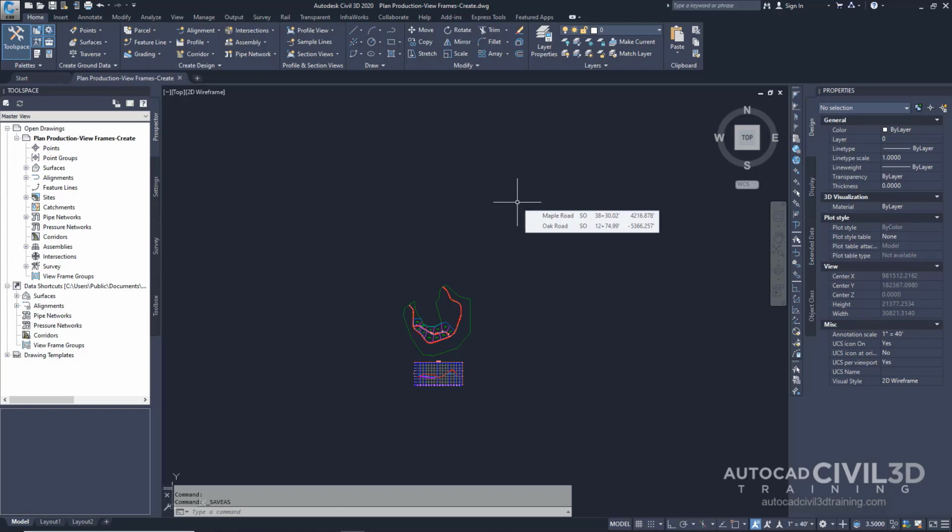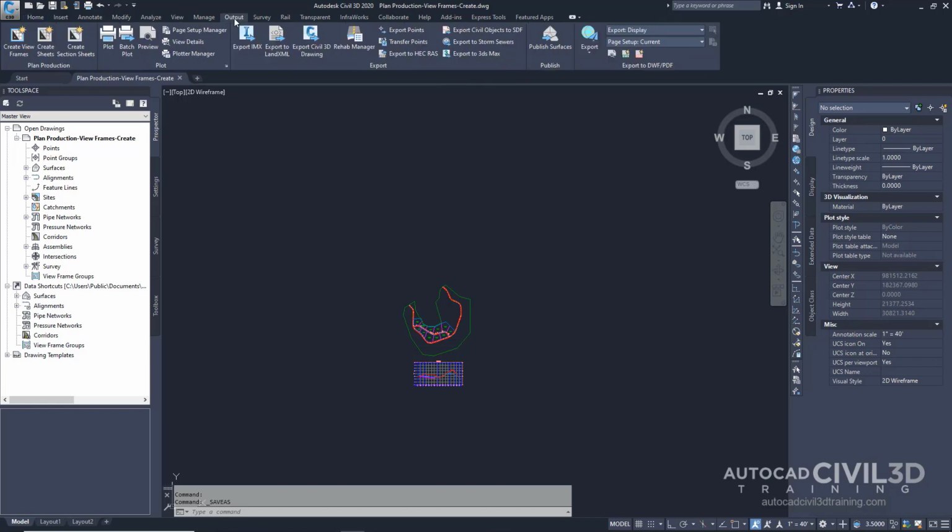So let's go ahead and start by creating viewframes. Go ahead and open up your Plan Production Viewframe Create drawing in your tutorial folder. Now note that in the Select File dialog box, ensure that the file type is set to Drawing rather than Drawing Template. Go ahead over to the Output tab. Next, go to Plan Production and then select Create Viewframes.